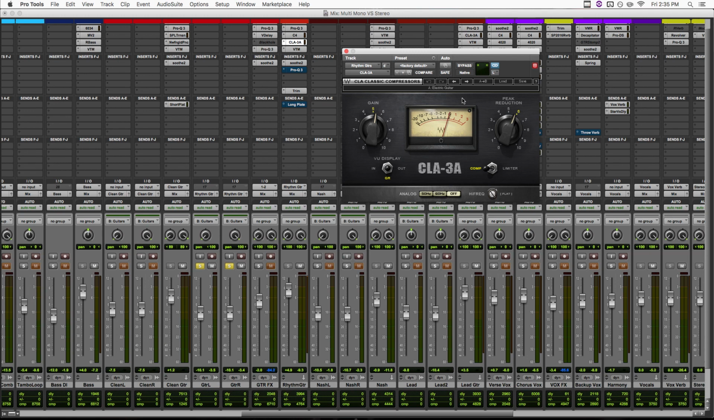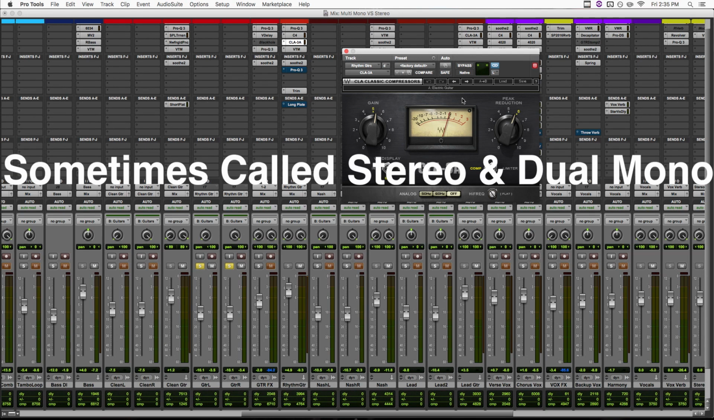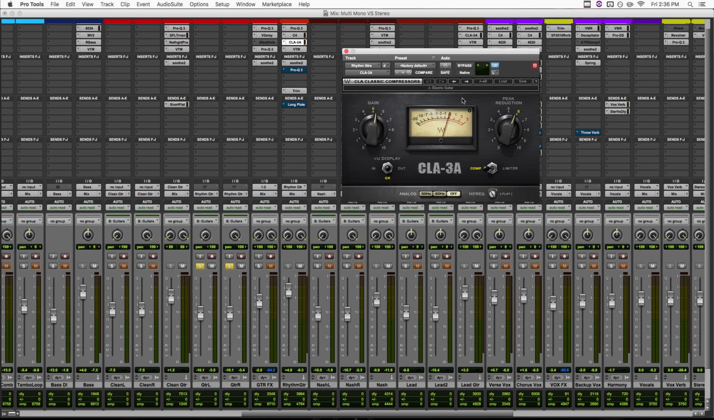And today I want to talk to you about multi-channel versus multi-mono plugins, and more specifically, compressors. I've seen some people asking about this online, and it can definitely be a little bit confusing. So I thought I'd make this video to explain the difference between the two and show some examples of where you might want to use each one.